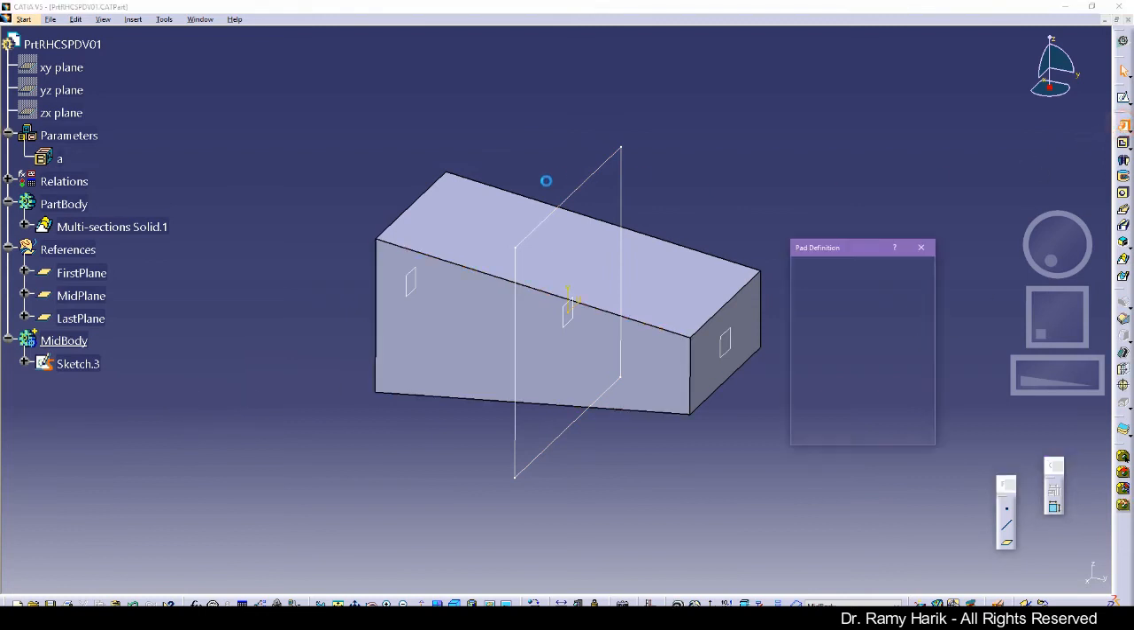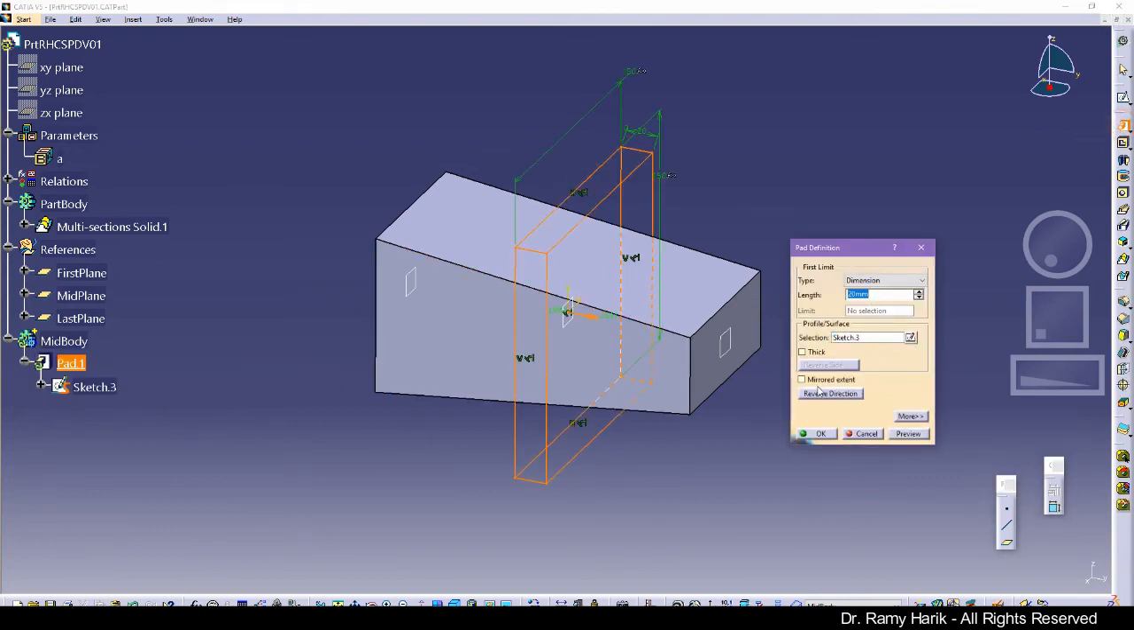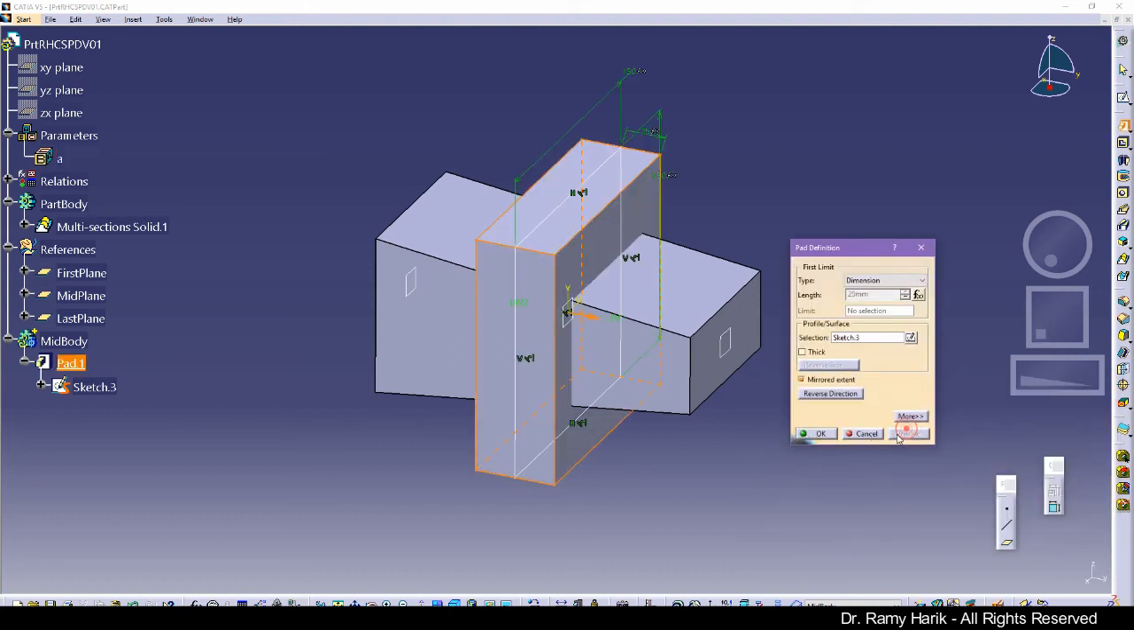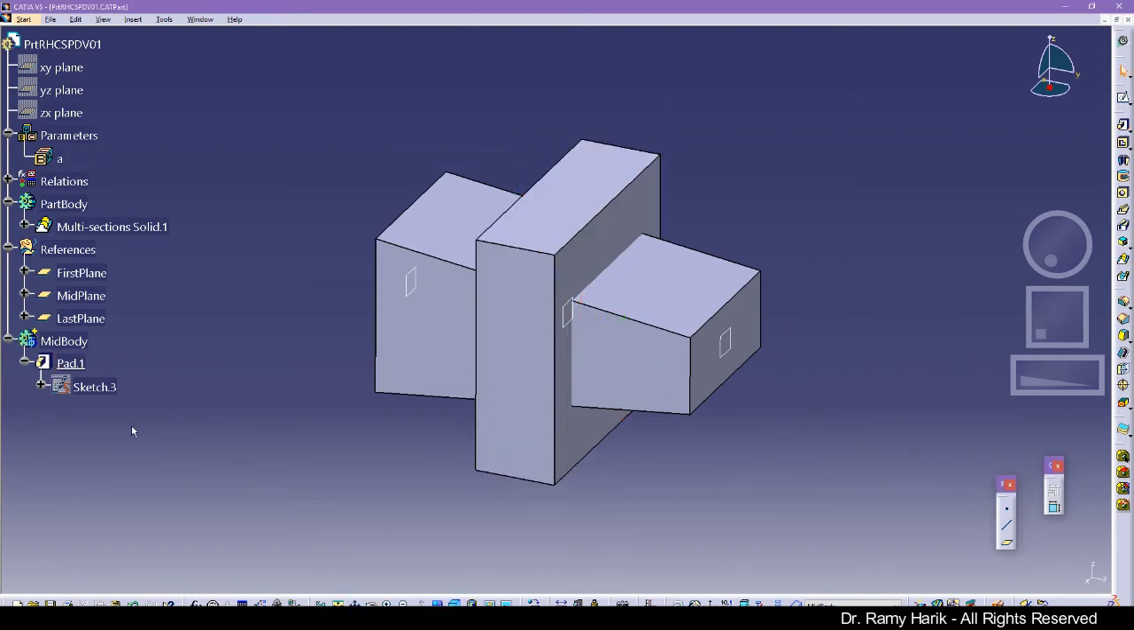And we're going to click to create a pad on this one with a mirror extent. And there was a dimension relevant to A, which was 0.25a. So edit formula in here. And we're going to put A divided by 4. And preview, this creates the second part.